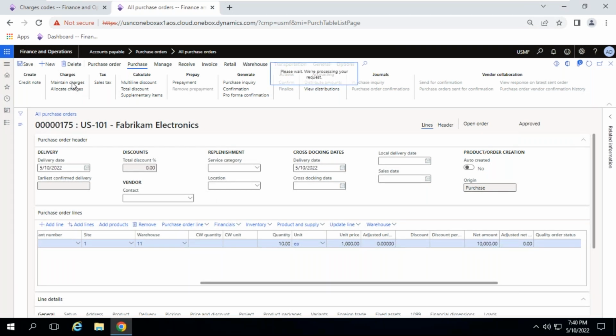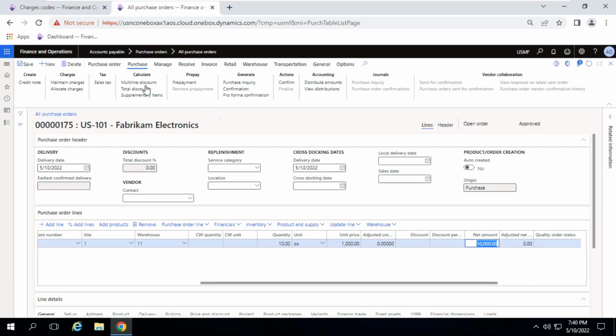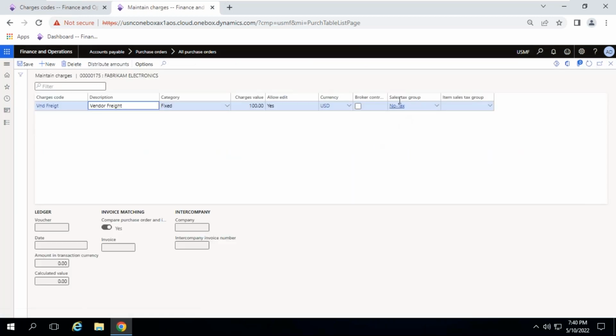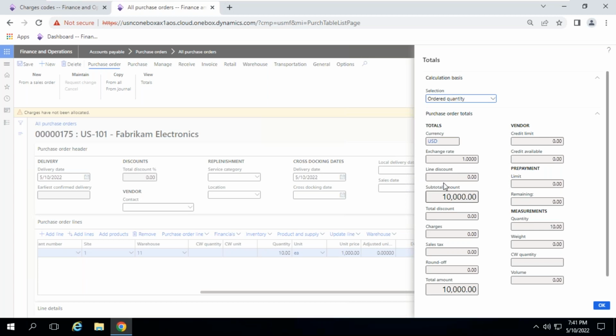Now I'm entering charges. Now I'm entering vendor freight charges. This is, suppose, 100. Now if you verify the total, how much? 10,000 plus 100, it should be 10,100. Am I right? Total. But if you verify the totals, it is showing only 10,000. Charges is not updated.